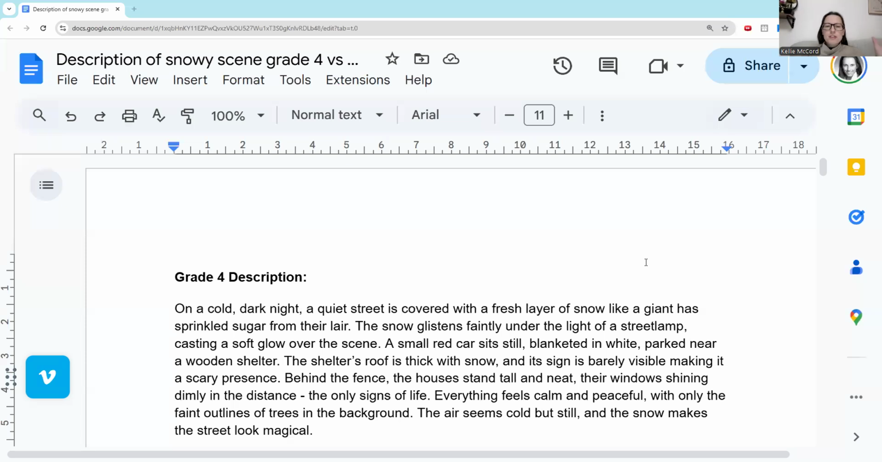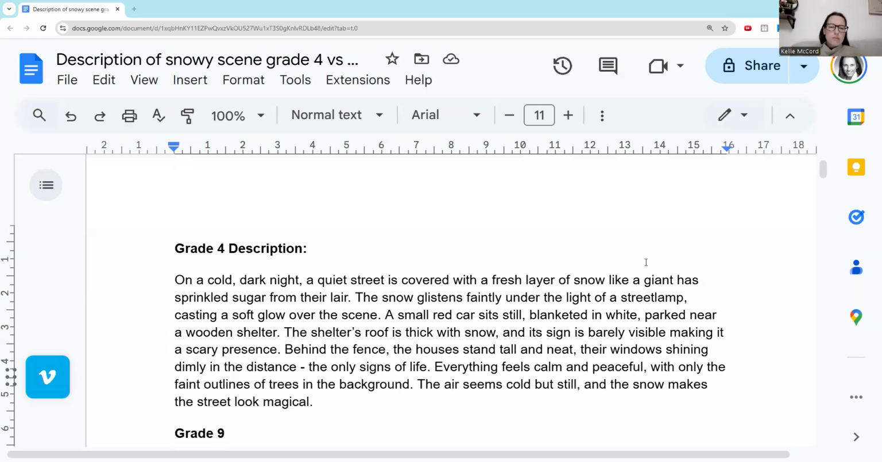So today I'm going to be sharing with you the difference between a grade 4 and a grade 9 description. Let me share my screen with you all. This is part of the snowy scene. You can go back through my videos and you'll see a snowy scene, and I asked you to describe it and what vocabulary you would use. So this is a grade 4 description. And of course, it's not a complete answer, it's just part of it.